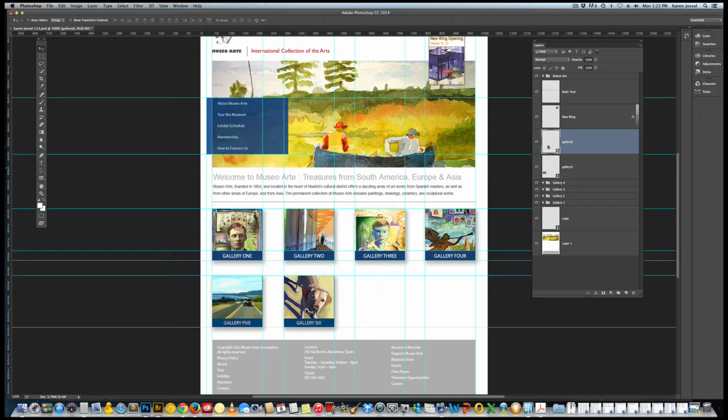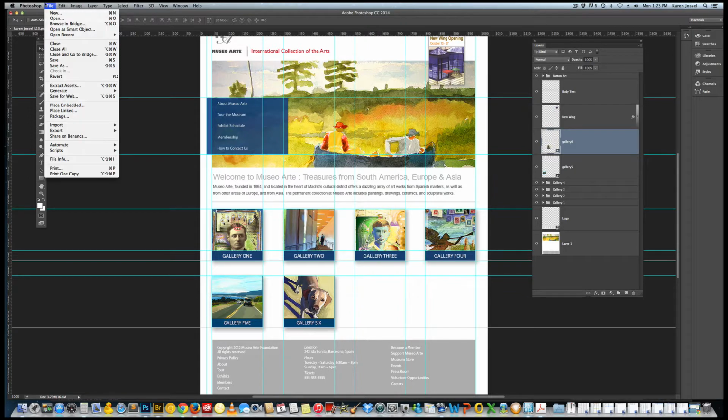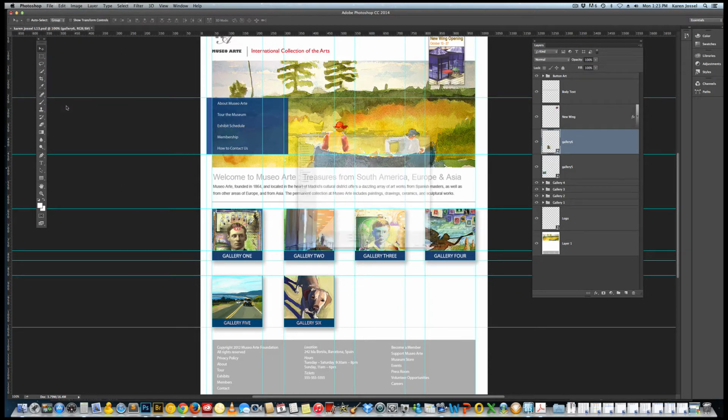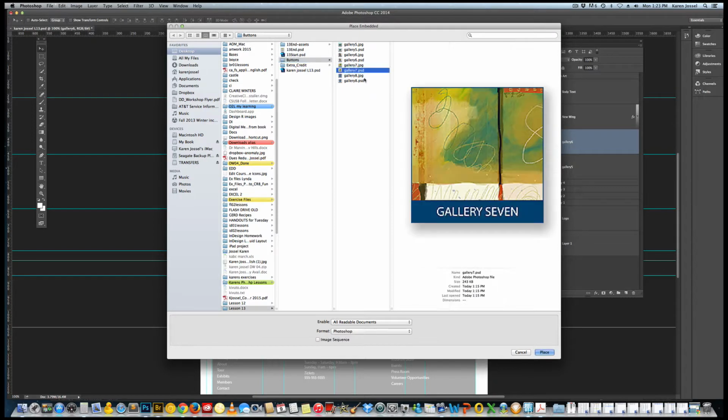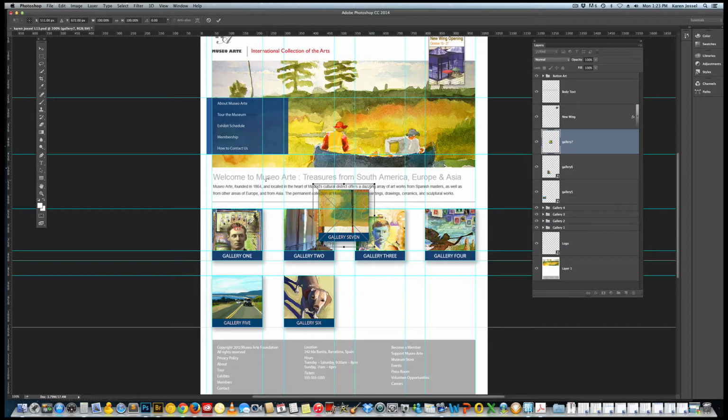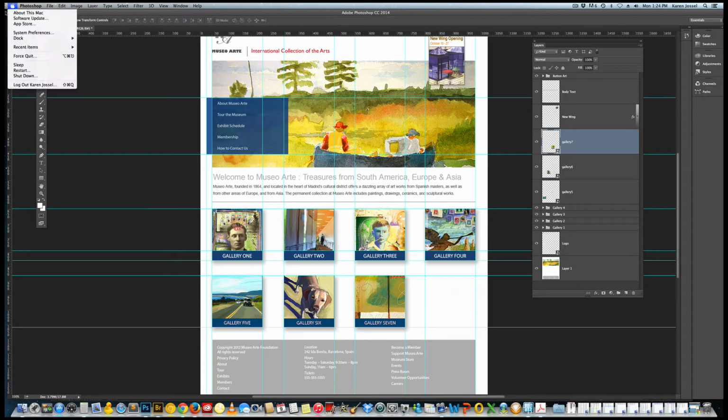So now you've got Gallery 6. I'm going to go back to Place Embedded. See, it makes it automatic. Let's do one. Oops. Okay. And I'm going to move down here. Hit Return. And now make sure I'm in the Move tool, which I am. And I'm going to use my arrow keys on my keyboard. There you go. And I have one more.